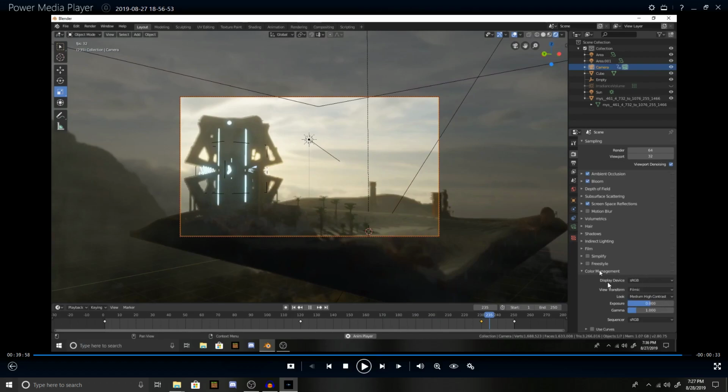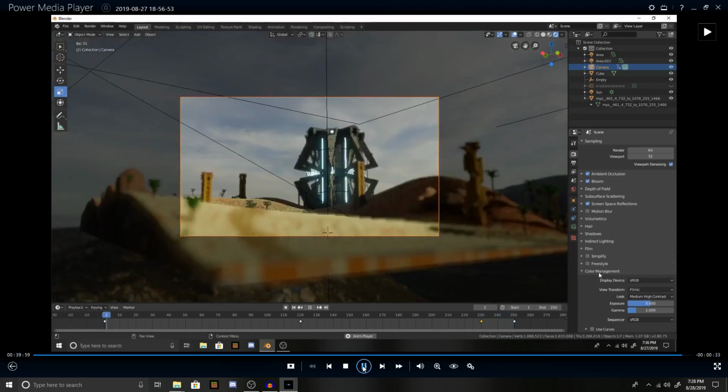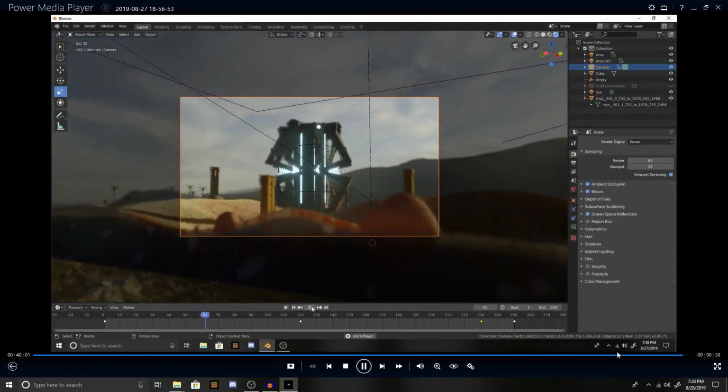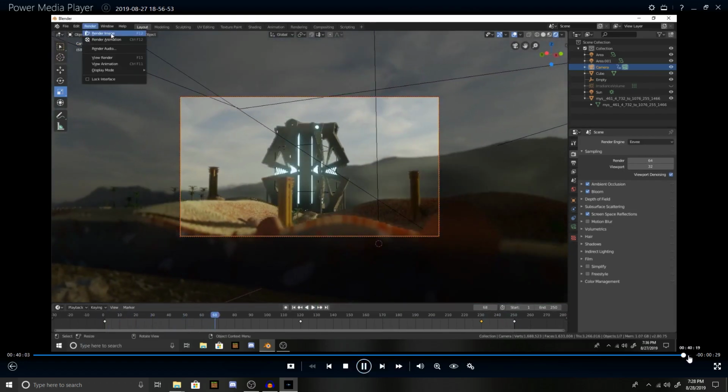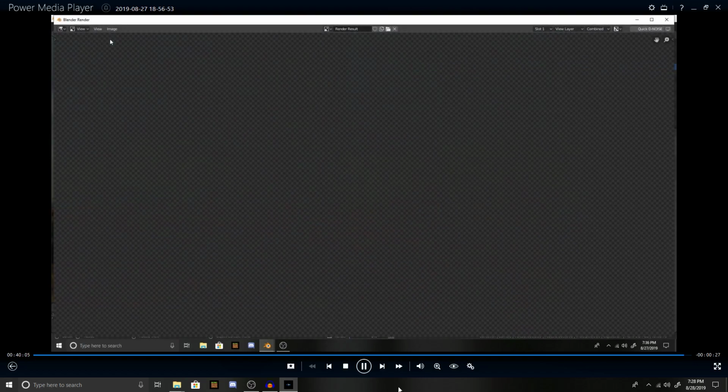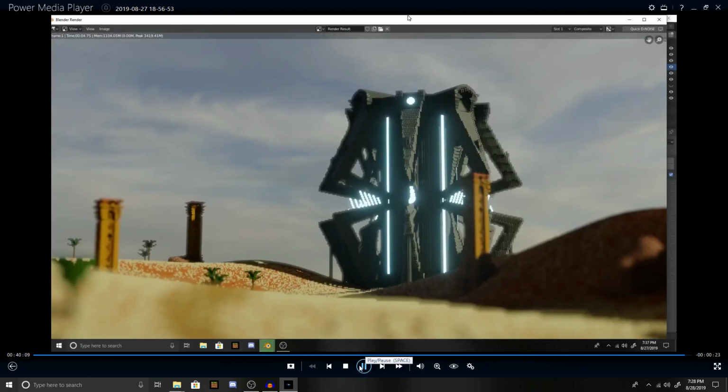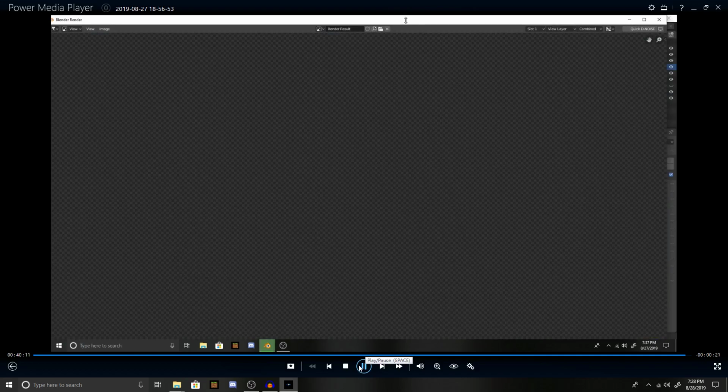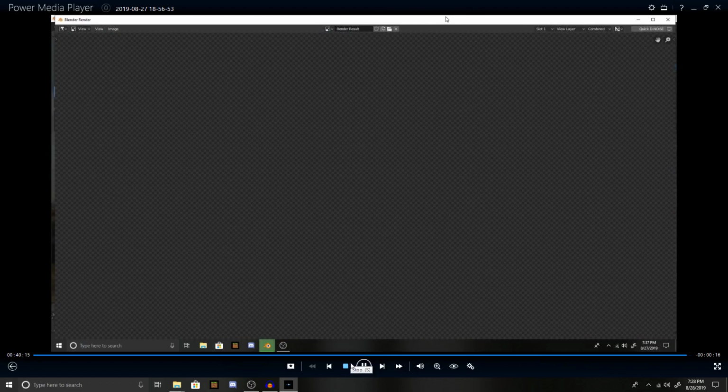Anyways, in color management, I turned it up to medium high contrast in the render settings in order to make it look a little bit more contrasty, which I personally like, but that's personal preference and you don't need to do that. But if you do want to, you can. And here we go. I just rendered the image, and I'm going to cut it out pretty soon, because then you can see the finished result of the render.